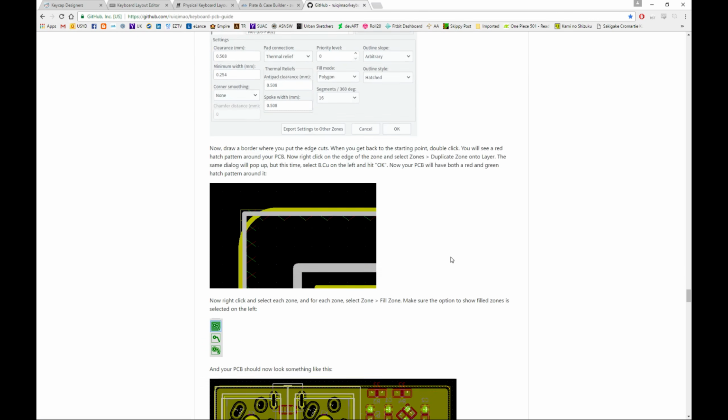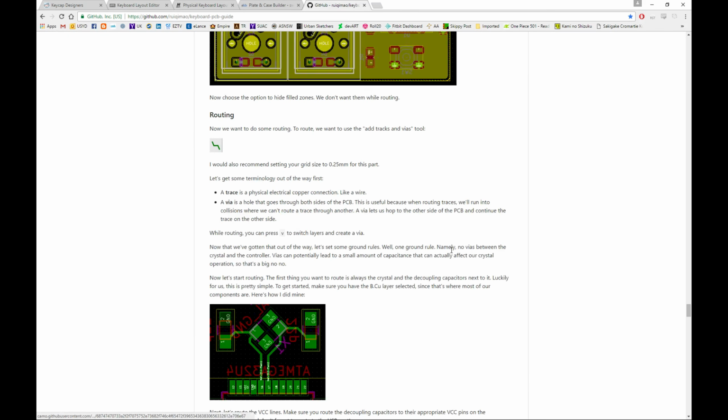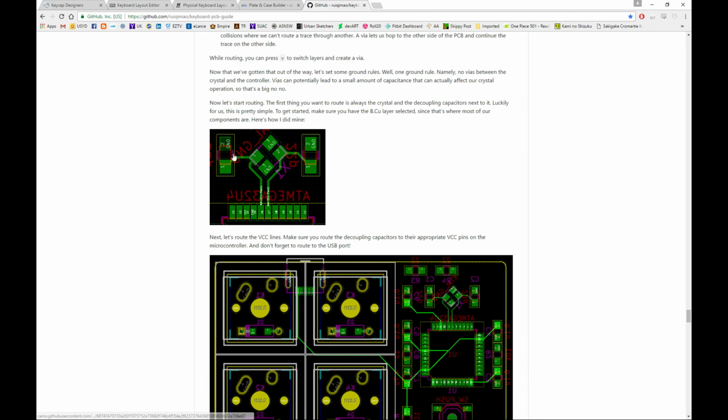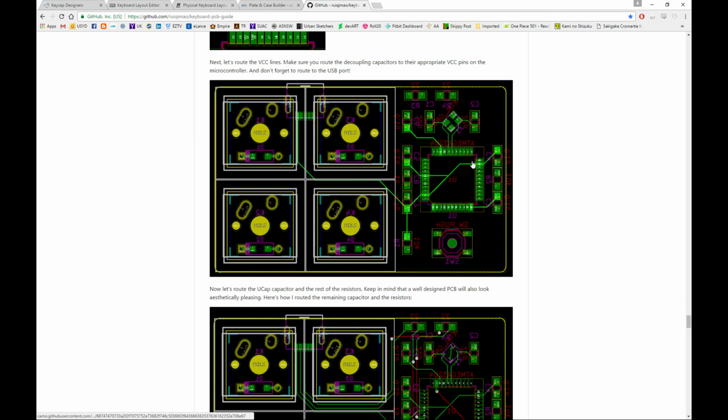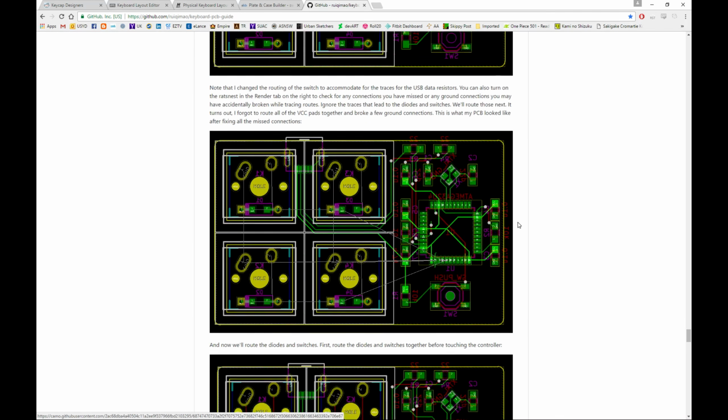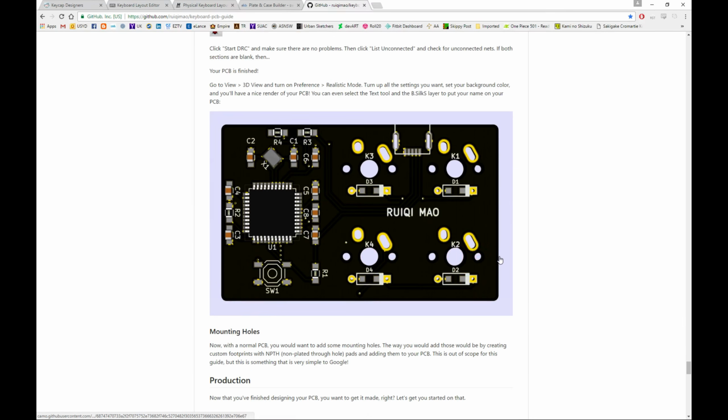Getting down there and doing kerfs. Then you start putting the actual connections through to where you want them to go. And then it even produces a 3D render of what your PCB might look like. So this is just a 4-switch, a 2x2 that has the controller there, and it's got SMD components as well.